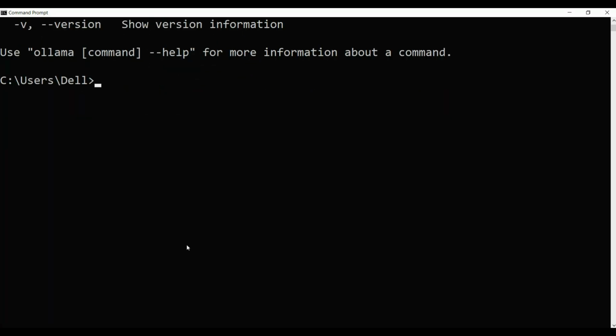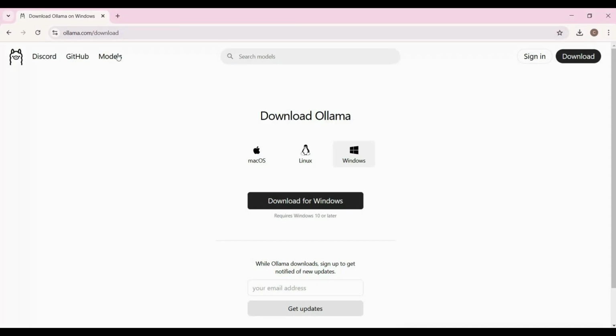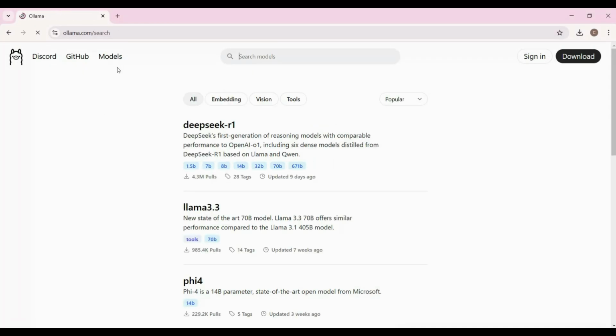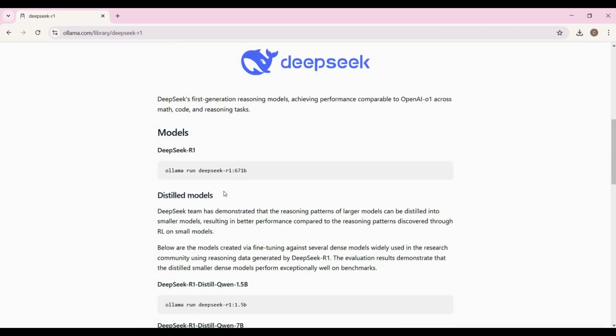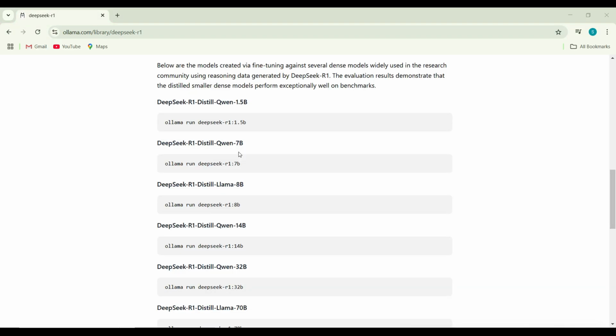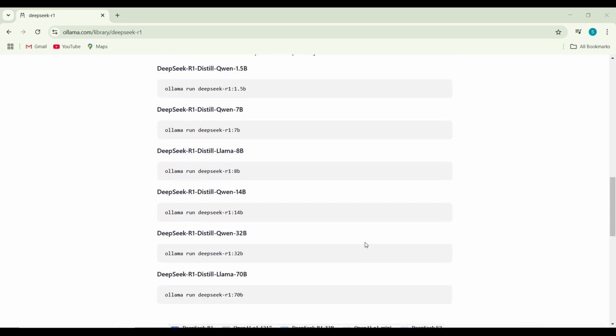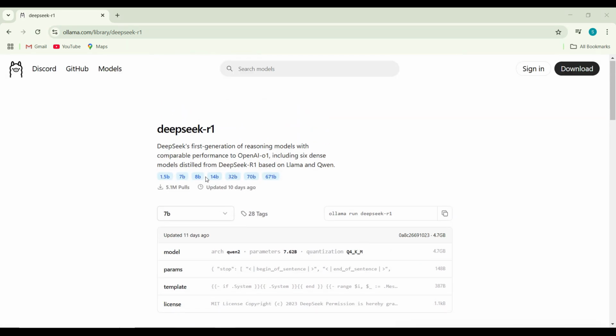Now we need to run DeepSeek here. For that we need to first get the command. We can proceed to models, and let's click on this DeepSeek R1. This list contains all the models for DeepSeek. Actually, these models require different levels of hardware depending on the model size. Ensure your system meets this specification for optimal performance.